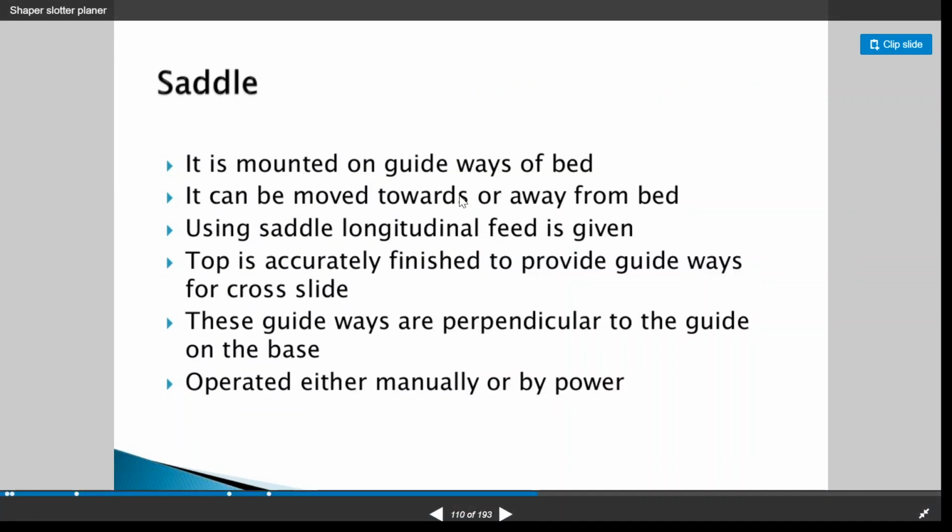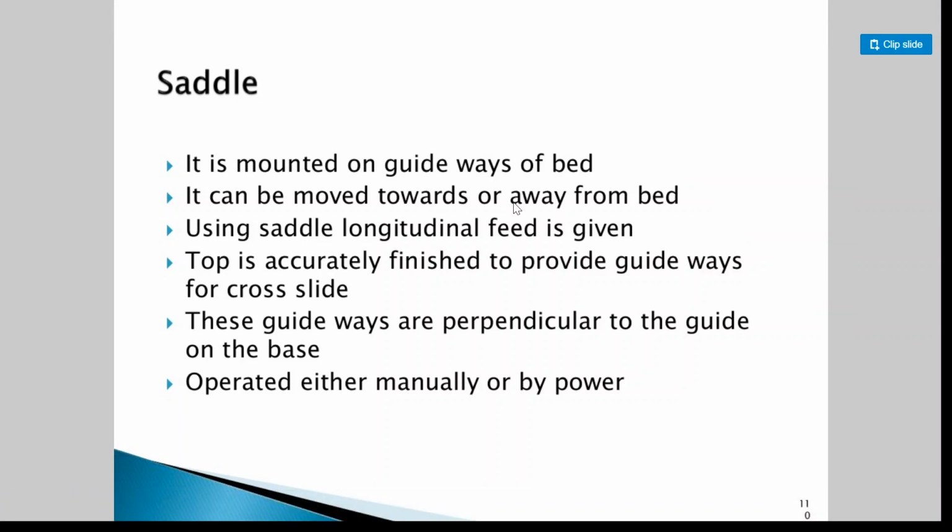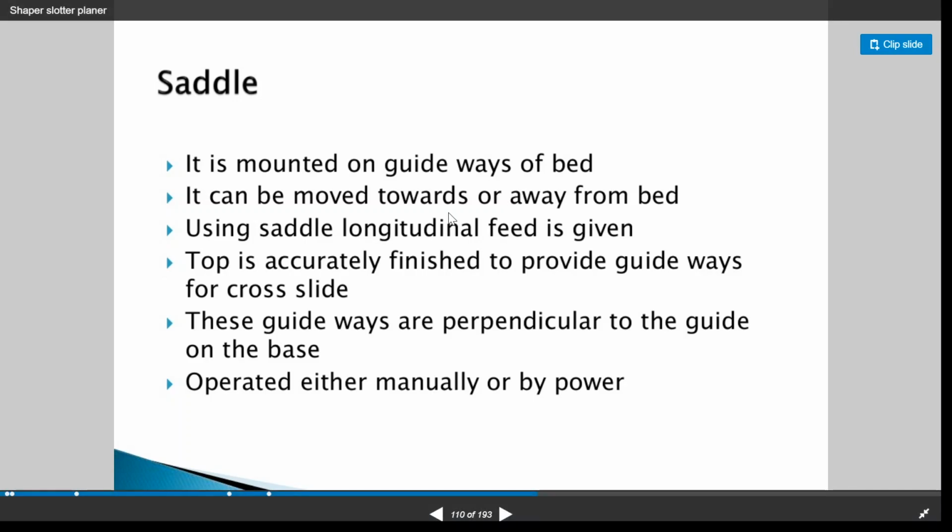The saddle is actually at the top of the bed of the machine. On the saddle, the cross slide is there. On the cross slide, you can see the round table. We can move the saddle for getting the longitudinal feed, and the cross slide is used for getting the cross feed, and there is another movement, that is the rotation of the round table.